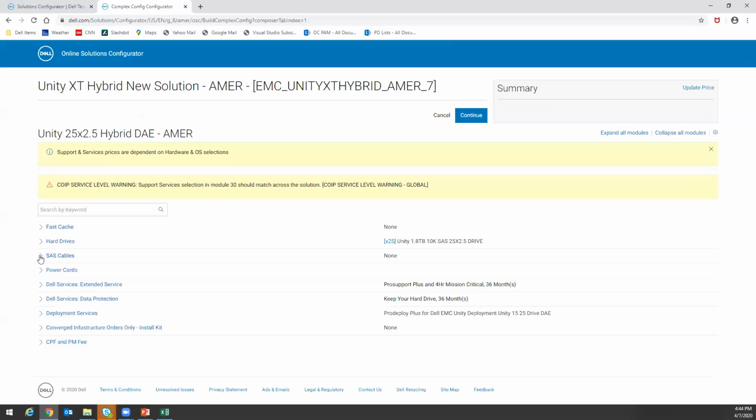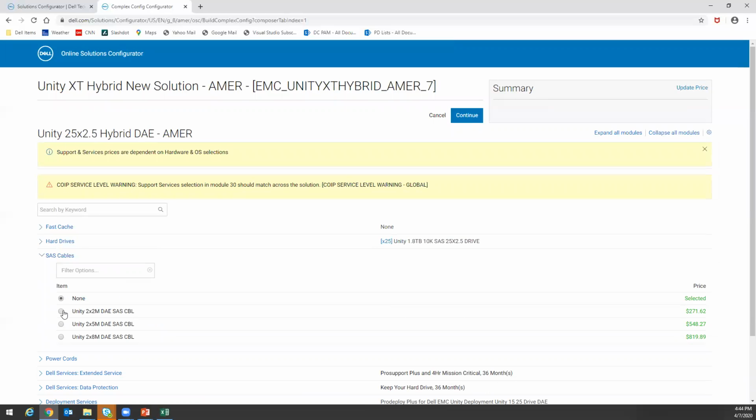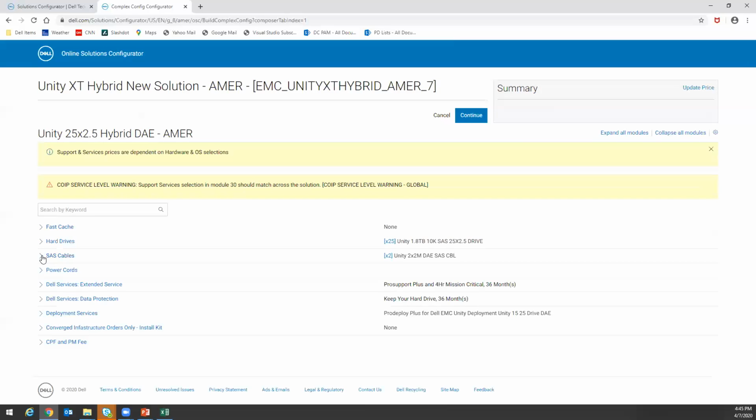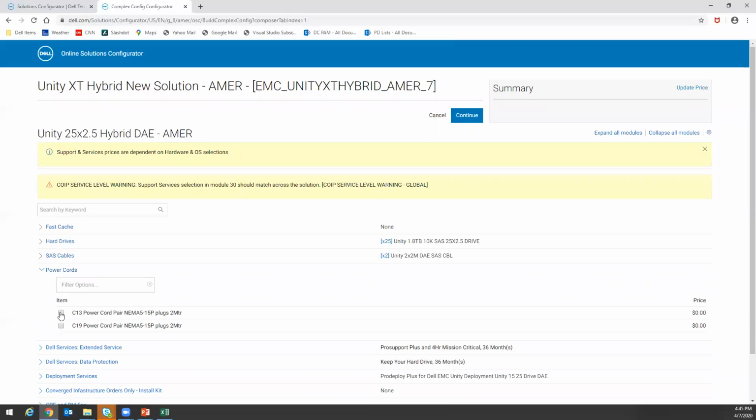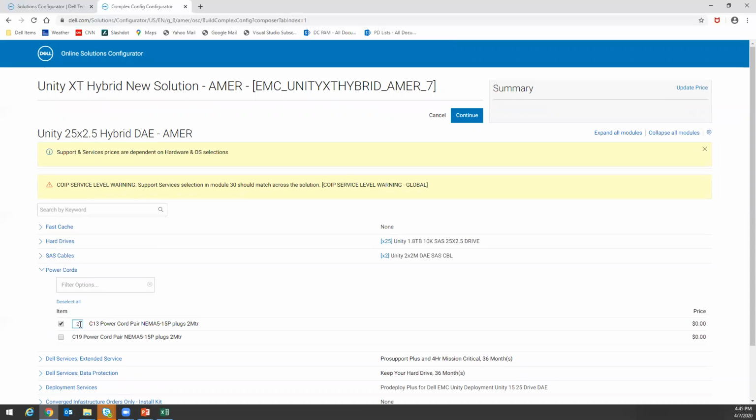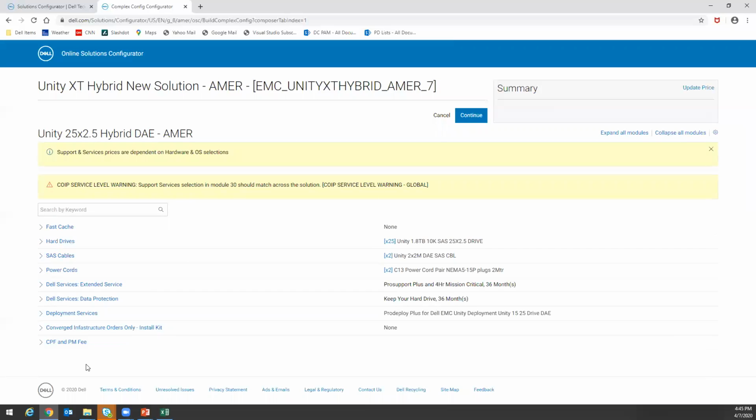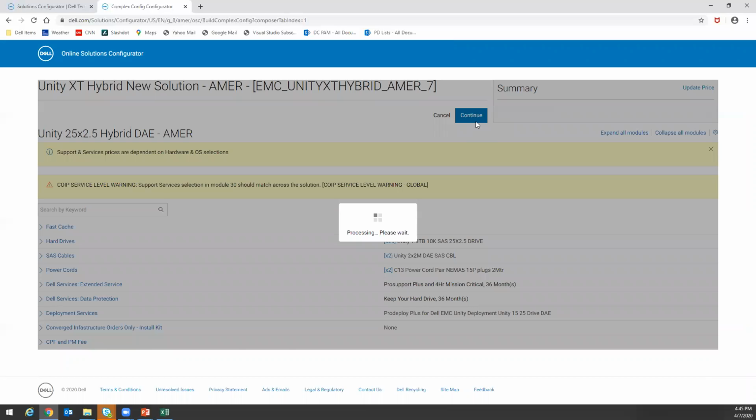We do need to connect this back up to the main unit. So we're going to add our SAS connectivity, and we're going to add 2 cables, one for each cluster connector. And we're going to add power cords. So now we've added power, we've added our SAS cables, and we've added our disks to our expansion shelf. Notice the ProDeploy, the Keep Your Hard Drives, and the Mission Critical are the same as the original configuration. So we're going to start moving forward with this.